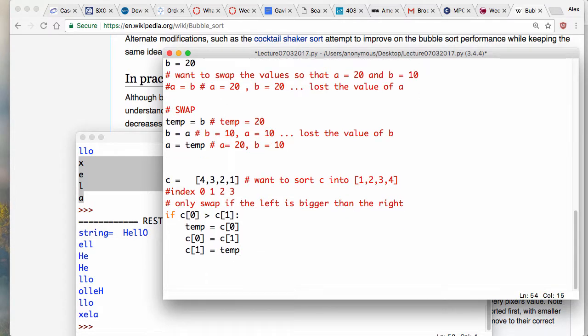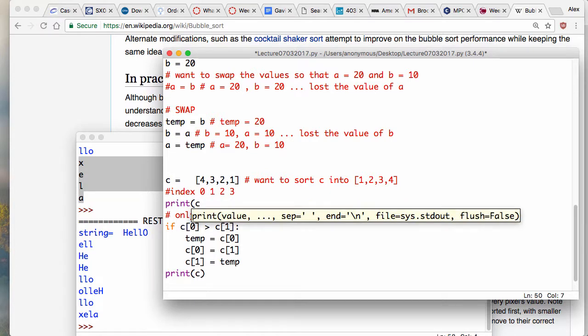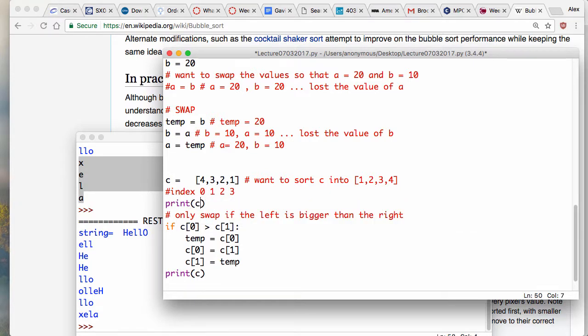Okay? So far so good? So this is my swap if the left is bigger than the right. And if you're not convinced, let's show the C before and after. So I'm going to throw a print in here too. Print C. All right, and let's have a look.